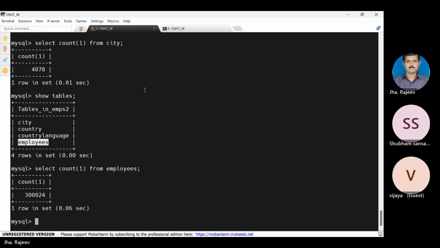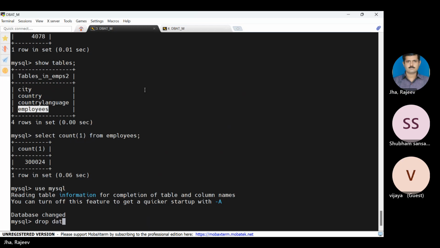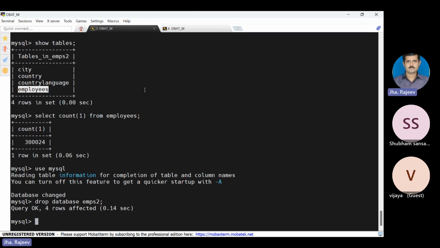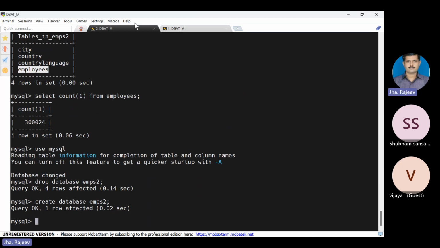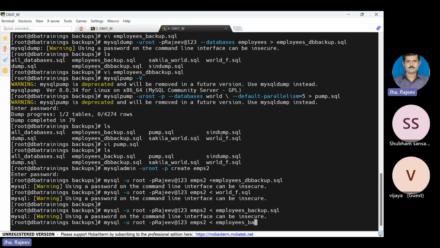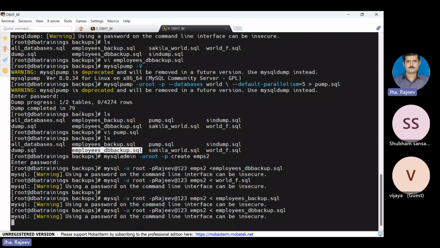Now let me connect to the other database and I am just dropping this database. Drop database EMPS2. Okay. Again, I'm creating it, this time create database EMPS2. And now I am going to perform the restore of the backup which we have taken, with the same database. It could be possible to use a different database, but the file name I have is the imply DB backup, the database backup that I am restoring. Let's see what happened this time.